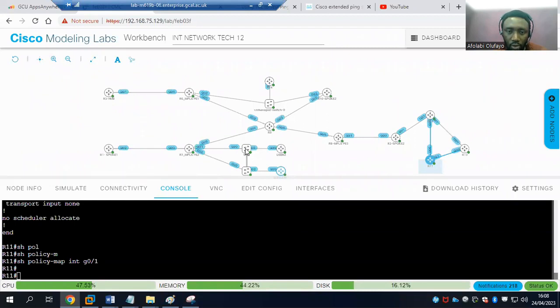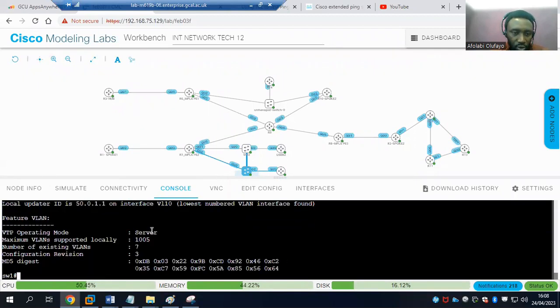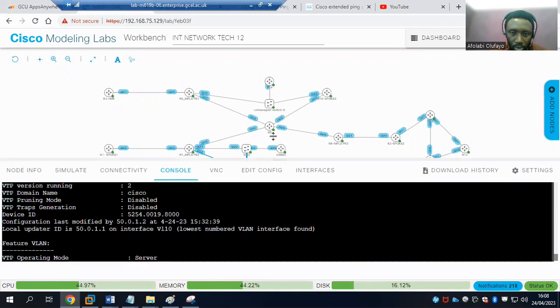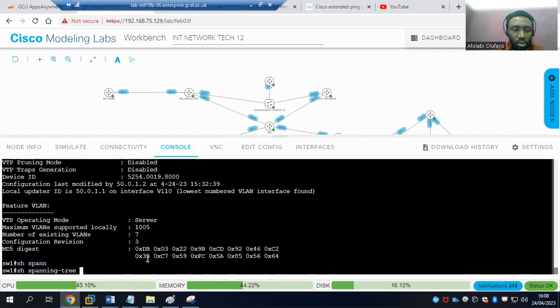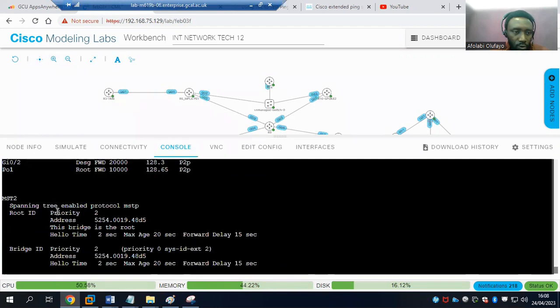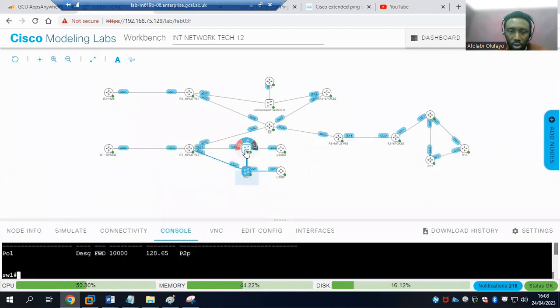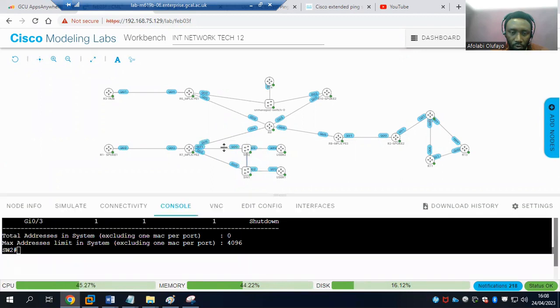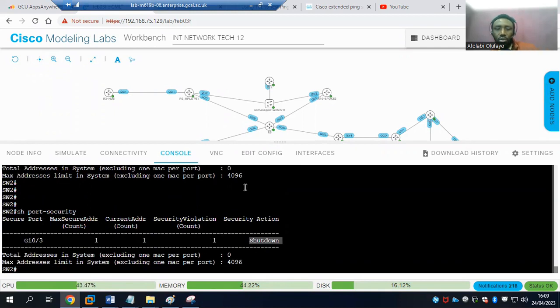On switch 1 and switch 2, I have VTP running, version 2, domain name Cisco, and the modes are servers. I also have spanning tree running with MSTP mode, and switch 1 happens to be the spanning tree root for VLAN 10. I also have port security running in case there's any violation. On switch 2, I've configured port security, so that if there's a violation, it will be shut down.